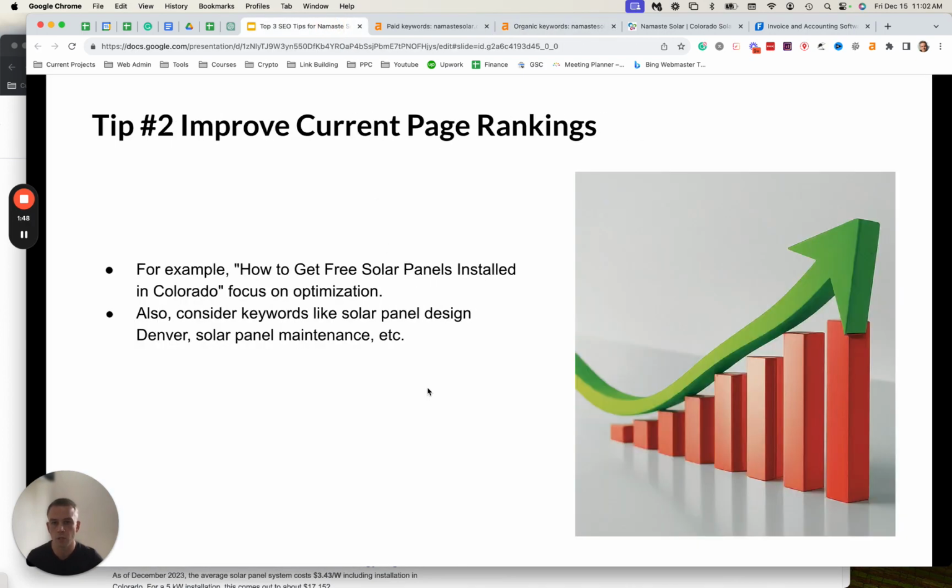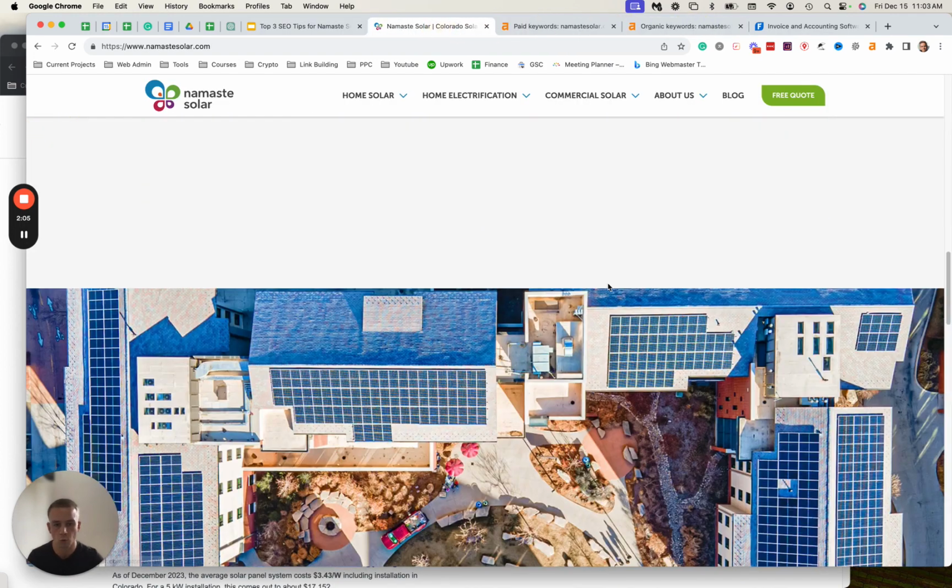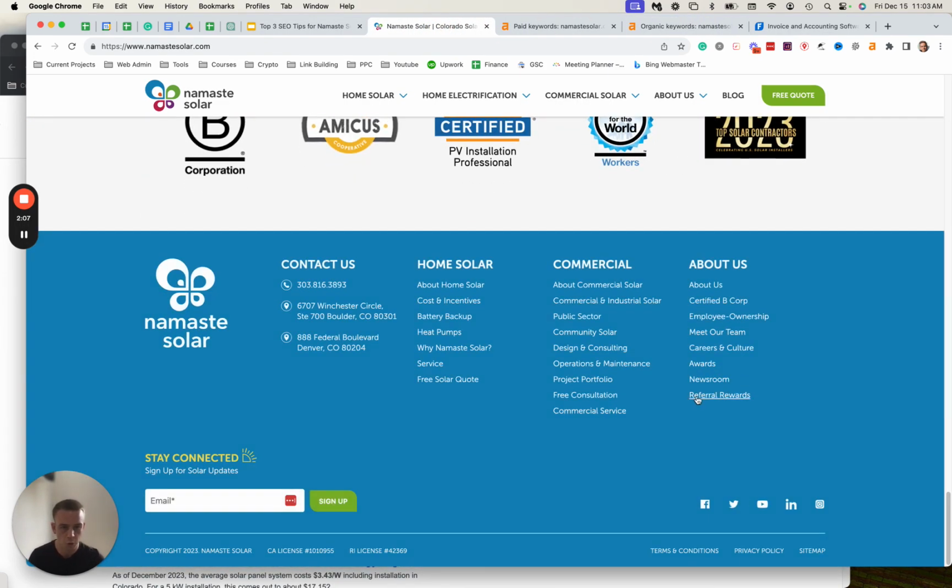Tip number 2 is to improve current page ranking. What do I mean by that? They have content on the site, which tells me that they understand content and have things they want to talk about, but it just needs a little bit of extra SEO know-how to get these pages actually getting more traffic from Google. If I scroll down to their sitemap, I'll show you specifically what I mean.